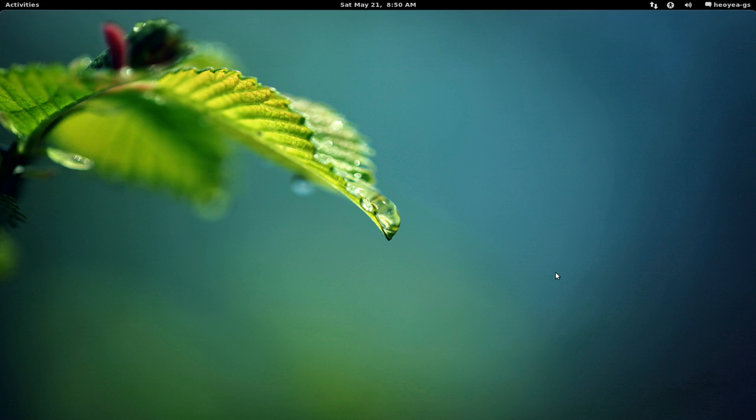Alright, this one's going to be for Ubuntu 11.04 users who want to upgrade to GNOME Shell or GNOME 3. When you do this, it's kind of a permanent thing. You cannot use Unity and GNOME Shell at the same time.